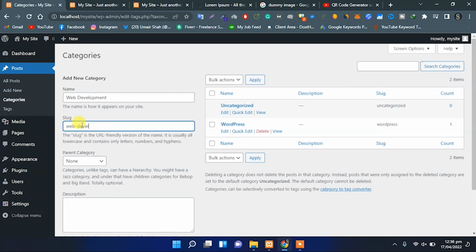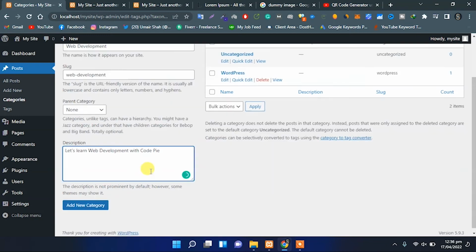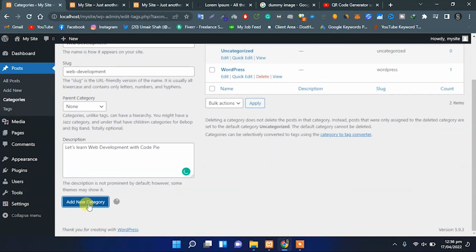Slug name, there should be no space in the slug name. Also we can set the parent category of this category and provide the description of the category. And after that we will click on that add new category and the category will be added.